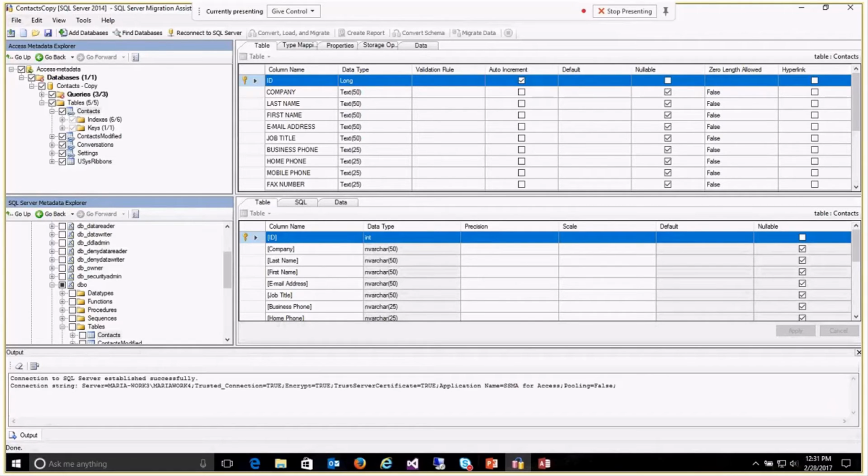Let me pull up SSMA. I mean SQL Server. Nope, that's not what I want. Wrong one.